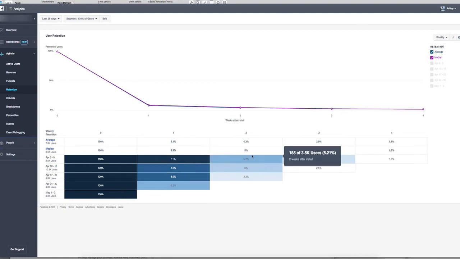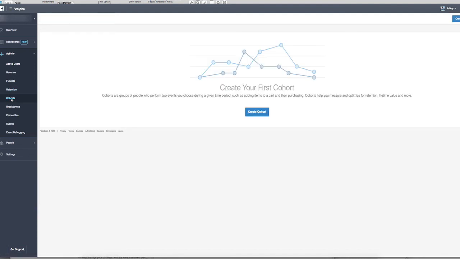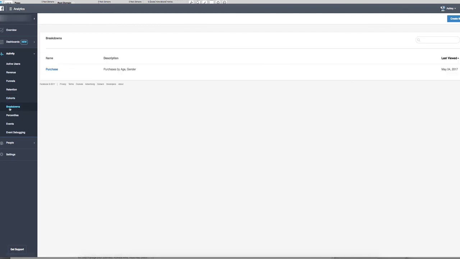Weekly retention. It's saying installs. I'm not sure if that's referring to purchase, so I'm not too sure what that means. Cohort, create your first group of people who perform 2 events you choose during the process. So again, obviously something set up there. I won't go into too much depth of this.